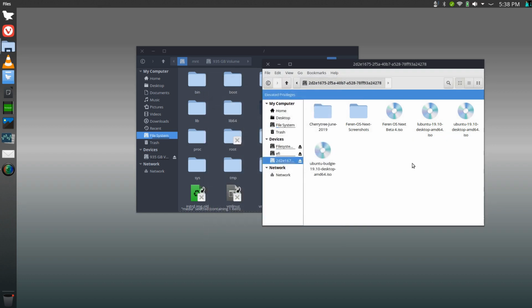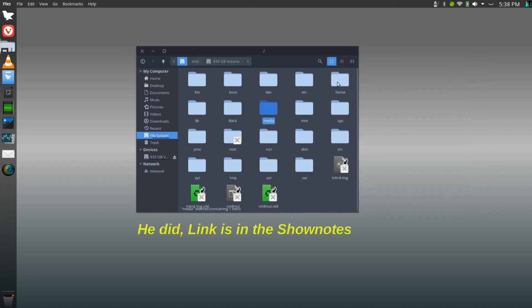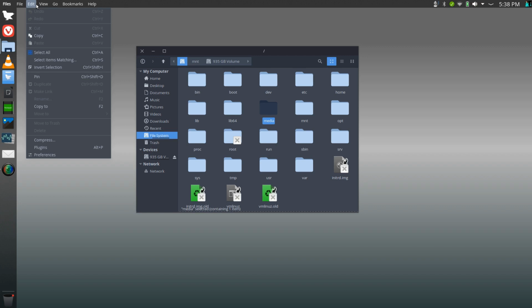So you can do that in Dolphin, not out of the box. You need to set it up. Silent Robot has got a video. I'm sure he made a video about how to set up elevated privileges in Dolphin. But I do like the Nemo File Manager. I find it a very good one, and I'm very comfortable in using Nemo.